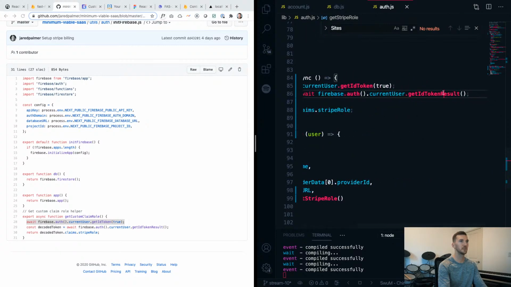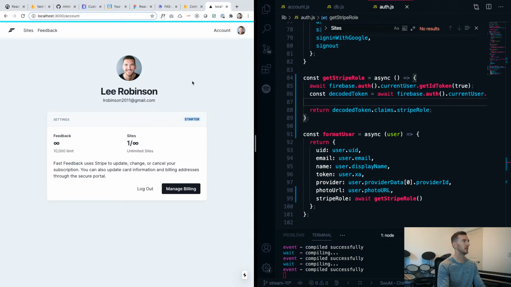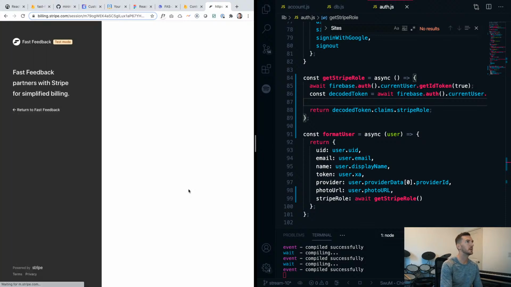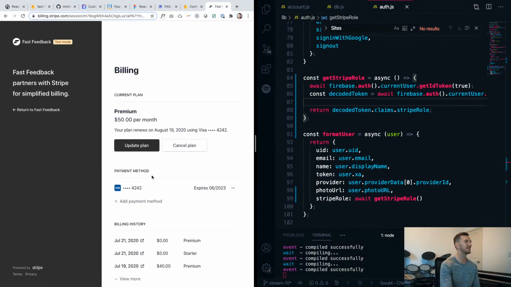Because this is only getting the result, it's not necessarily fetching a new token. Interesting. Okay, that does it, because now it fetches a new token that has the correct package. Just to come full circle here, let's change this to premium, and it should redirect back to account. Man, I really like this Stripe billing portal. It is so nice. Saves me so much time.